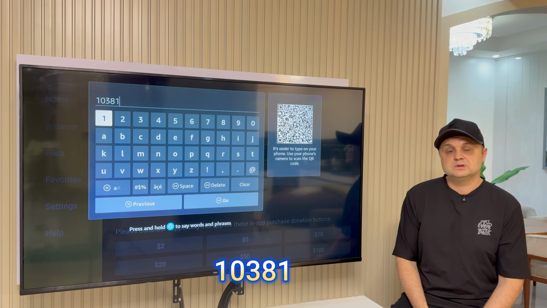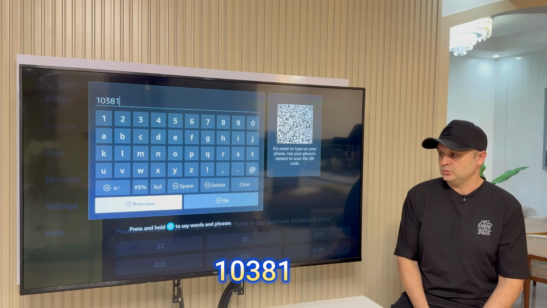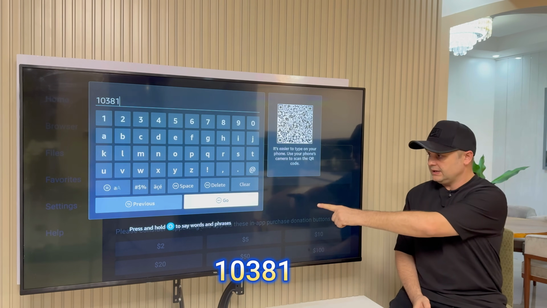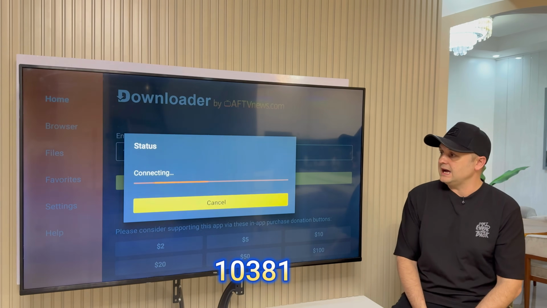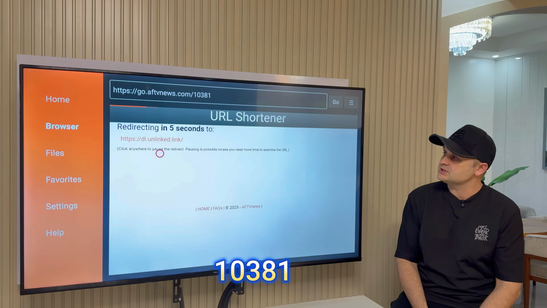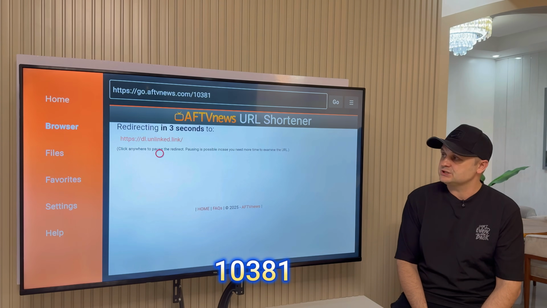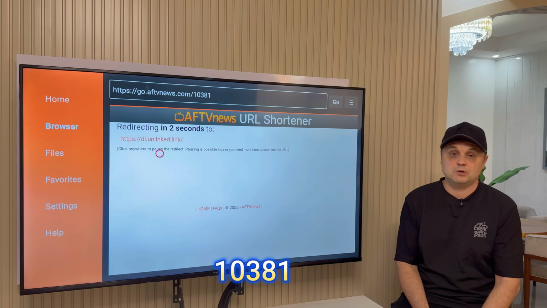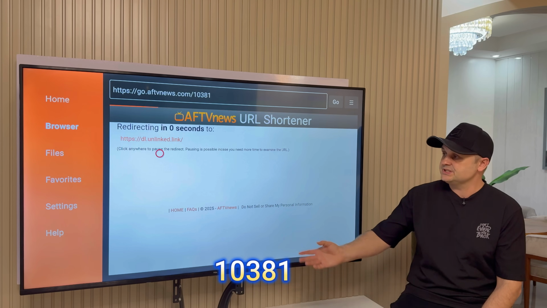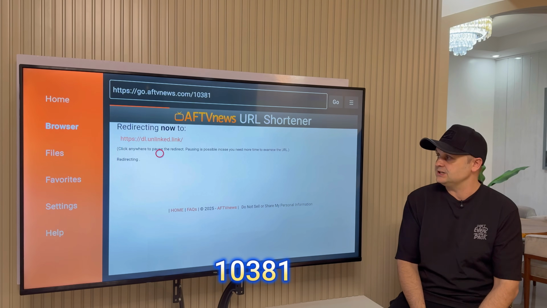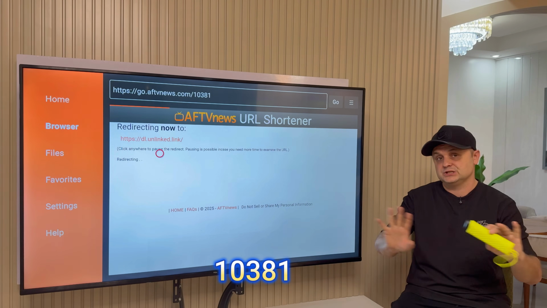10381, and press the go button. Now what's going to happen, it's going to say connecting. It's going to take us to a page, and in that page, there's going to be a 4-second countdown. Once the countdown is down, you'll see it'll start downloading the Unlinked application automatically without me even touching anything.